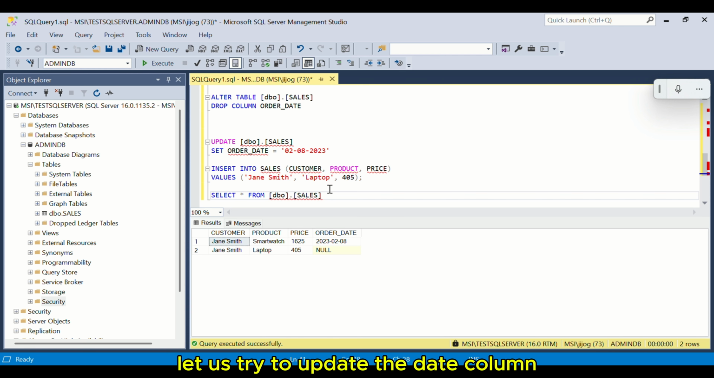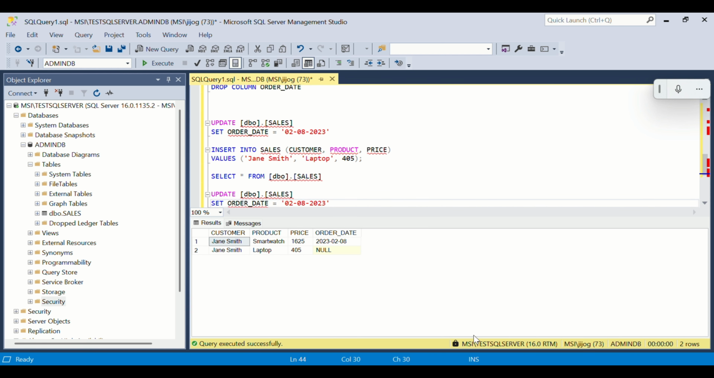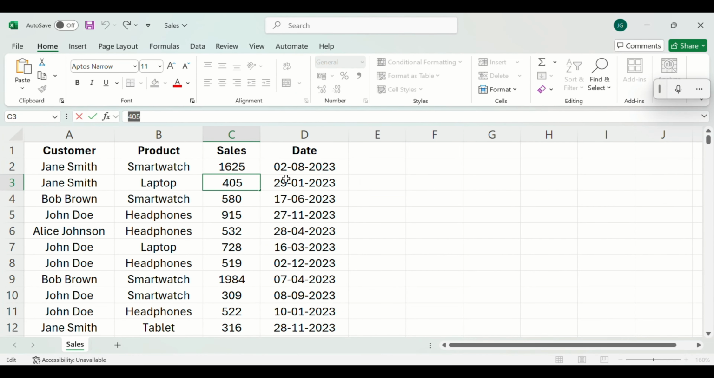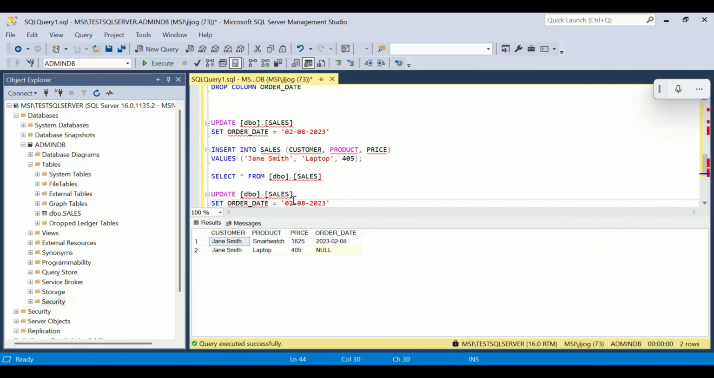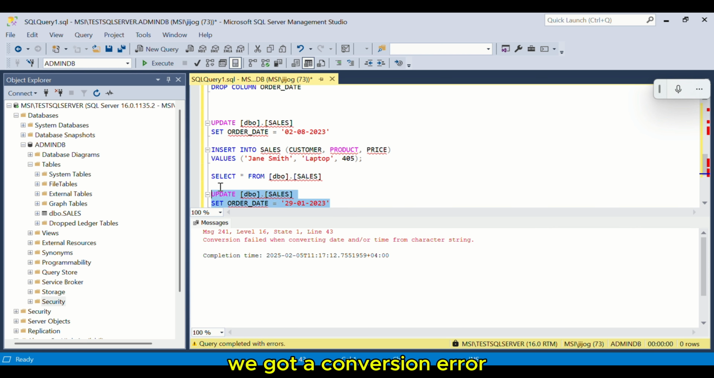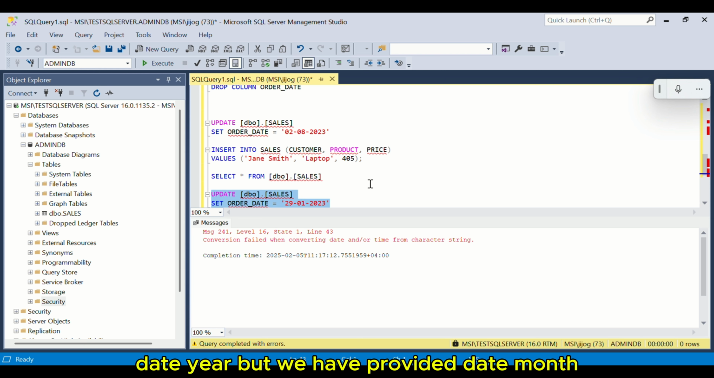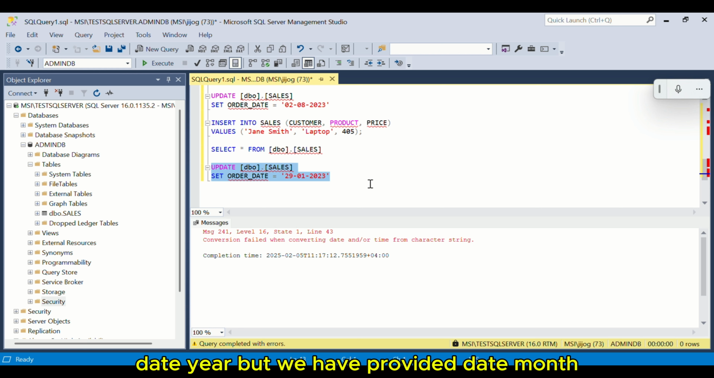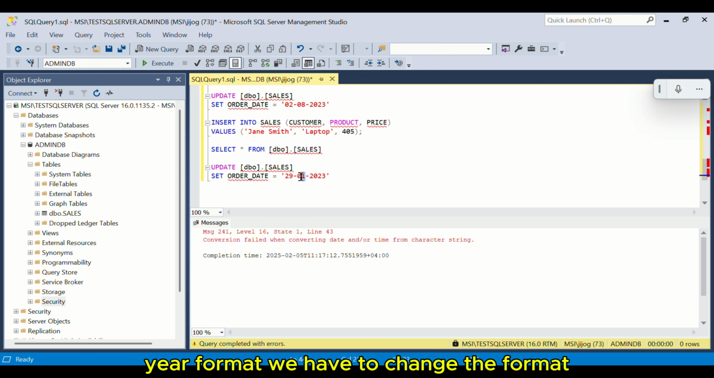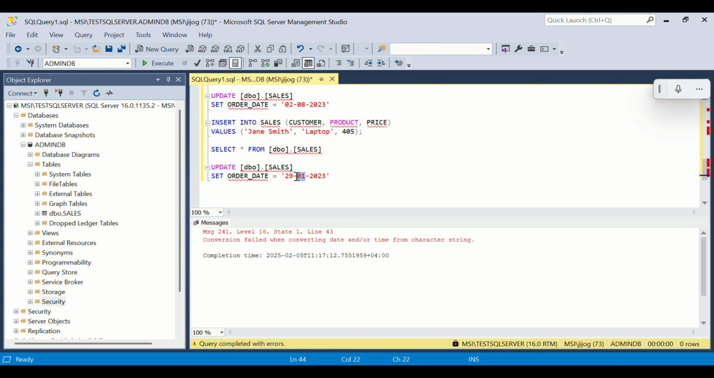Let us try to update the date column. We got a conversion error. SQL date data type format is month, date, year, but we have provided date, month, year format. We have to change the format.